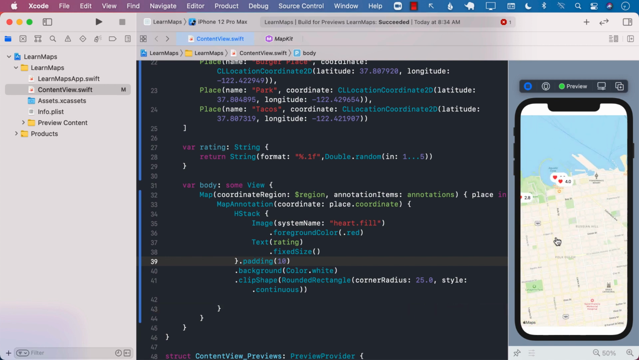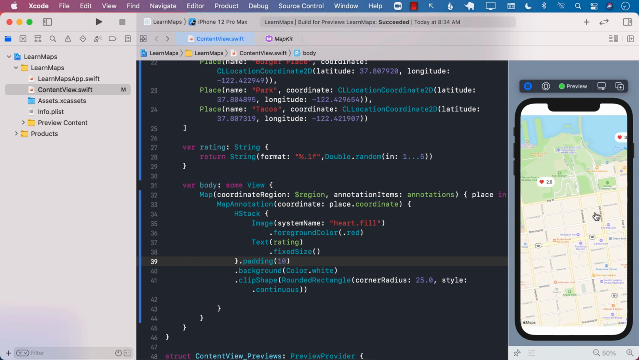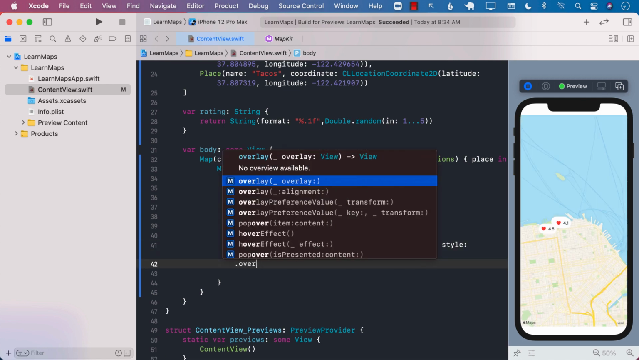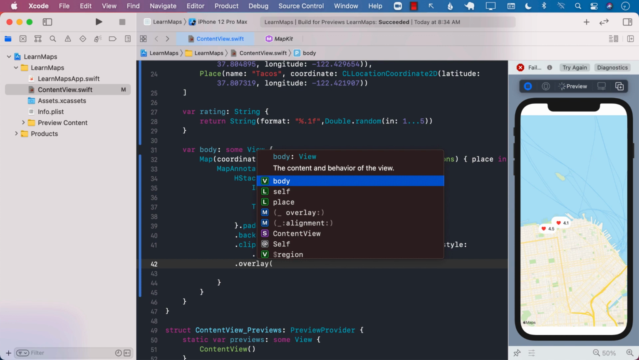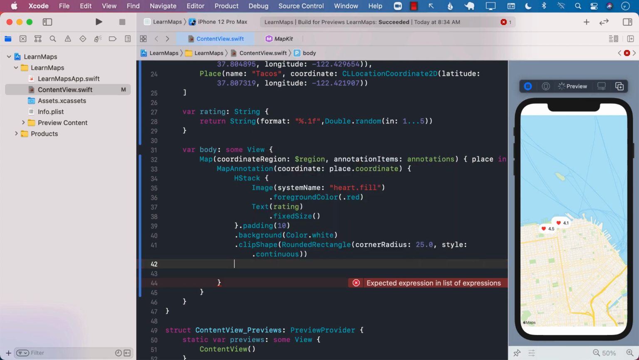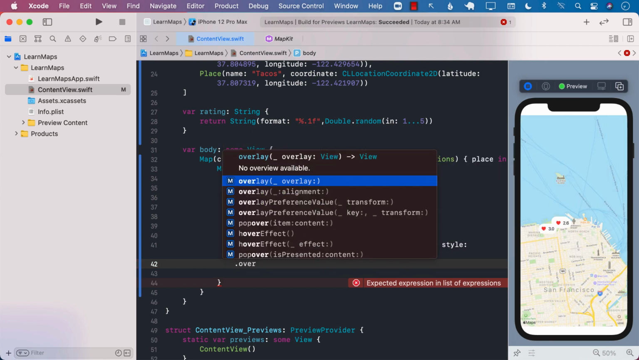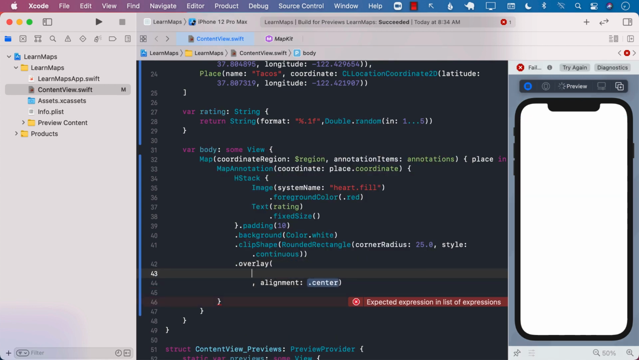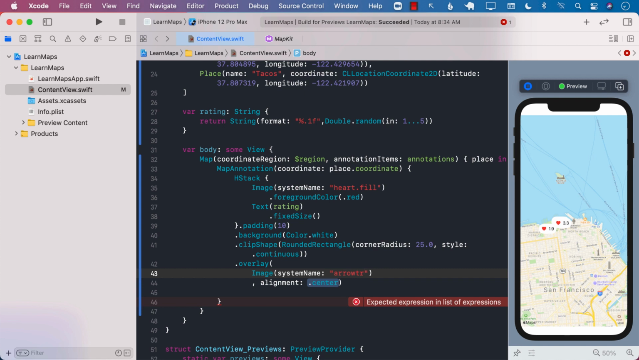If I zoom in a little bit, it's looking good, but maybe we can add some sort of an indication that it is a pin. For that, there are many different ways of doing that. I'm just going to add an overlay. Overlay comes in many different shape or form. So let's try to use one of them. I'm going to use overlay with the alignment also. And for the overlay, I'm going to use the image. System name, we will use the arrow triangle dot left dot fill.